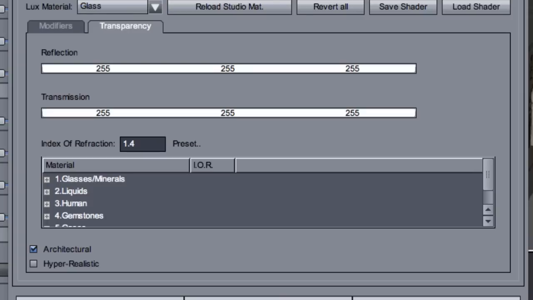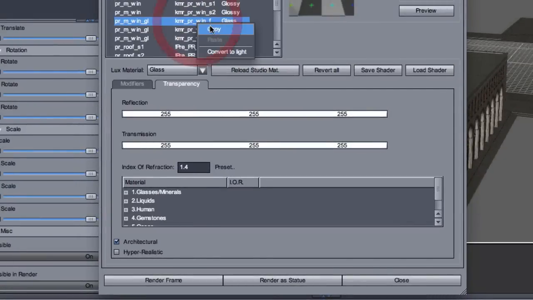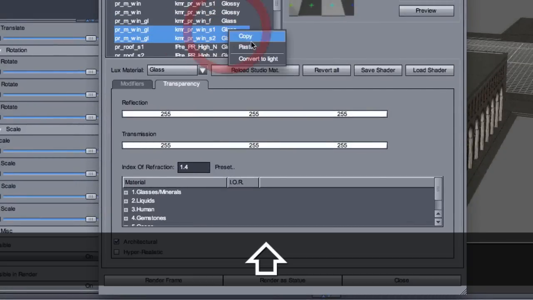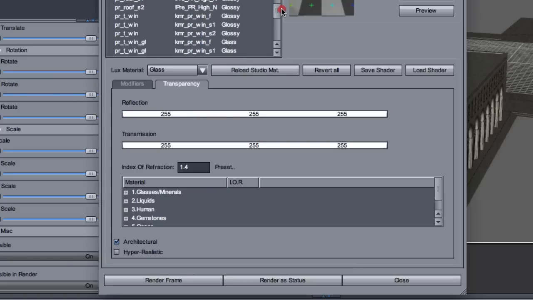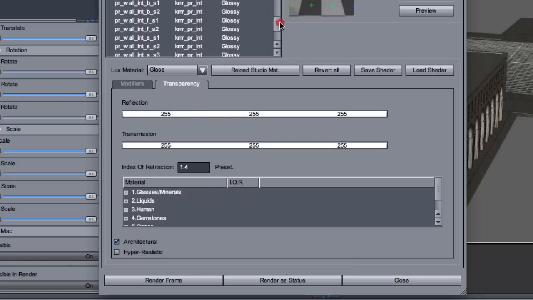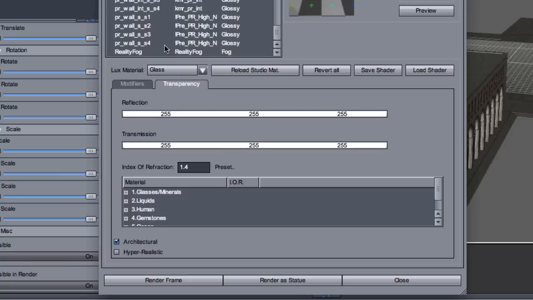So I did this for one glass, and then I right-clicked on this, selected copy, and then selected these two and applied paste. So that's the same thing. We have architectural, white-white, architectural, white-white. So these are the settings for the building. I didn't change anything else.